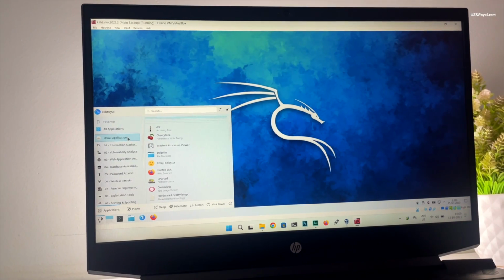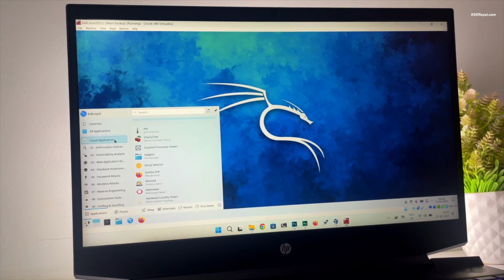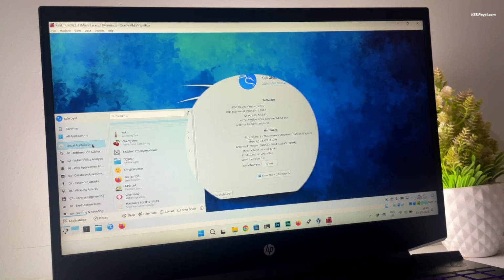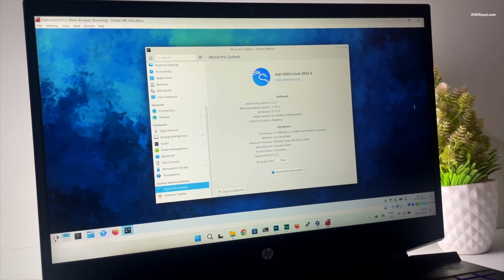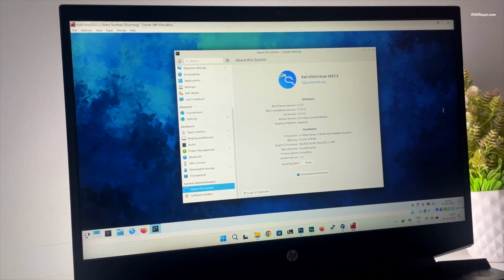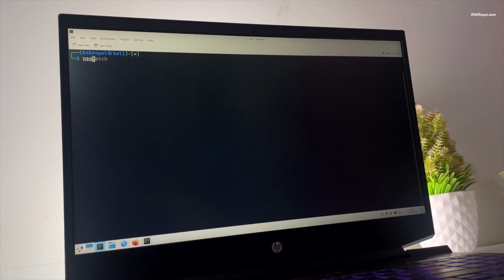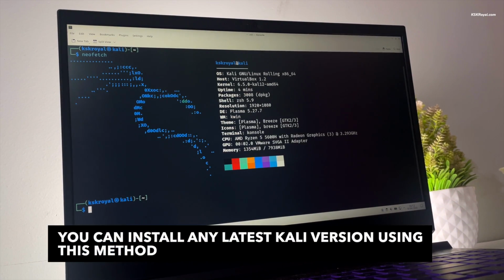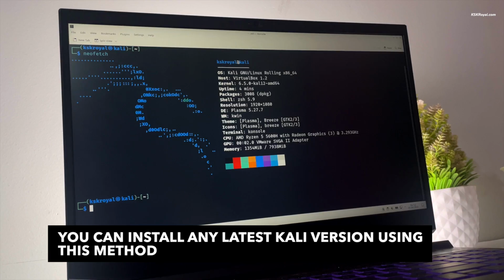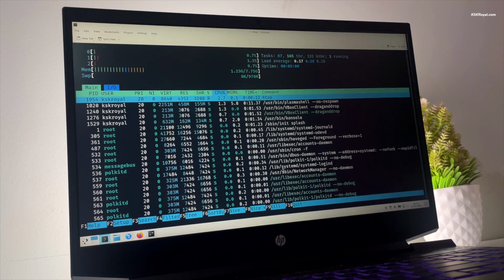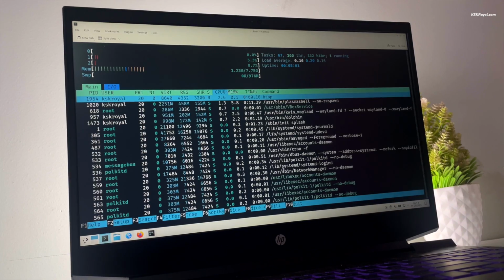In this video, I will show you how to install Kali Linux 2023 in VirtualBox on a Windows 11 PC. This is a step-by-step guide on installing Kali Linux 2023 on VirtualBox. The version we will be installing is Kali Linux 2023.3. Watch this video till the end and learn how to install Kali Linux 2023 in a VirtualBox on a Windows PC. Without further ado, let's get started.